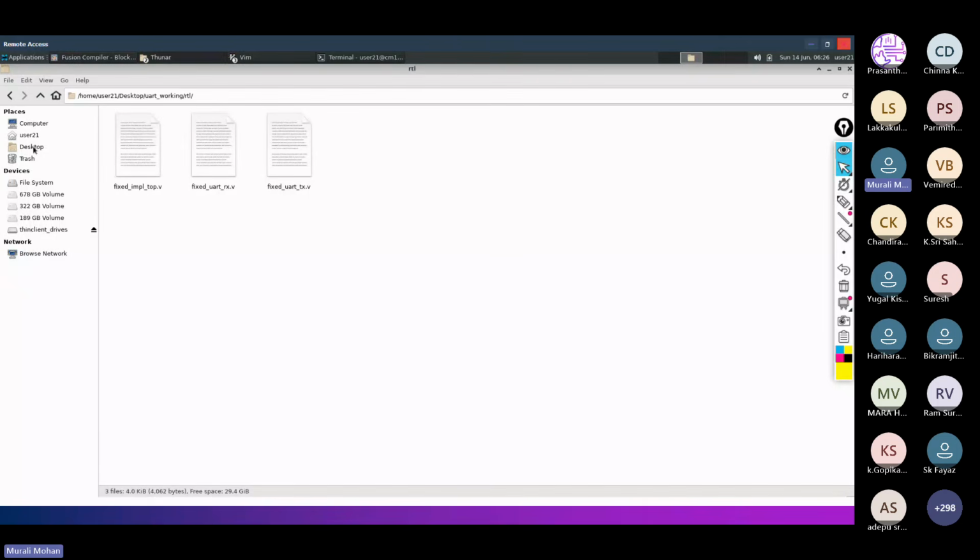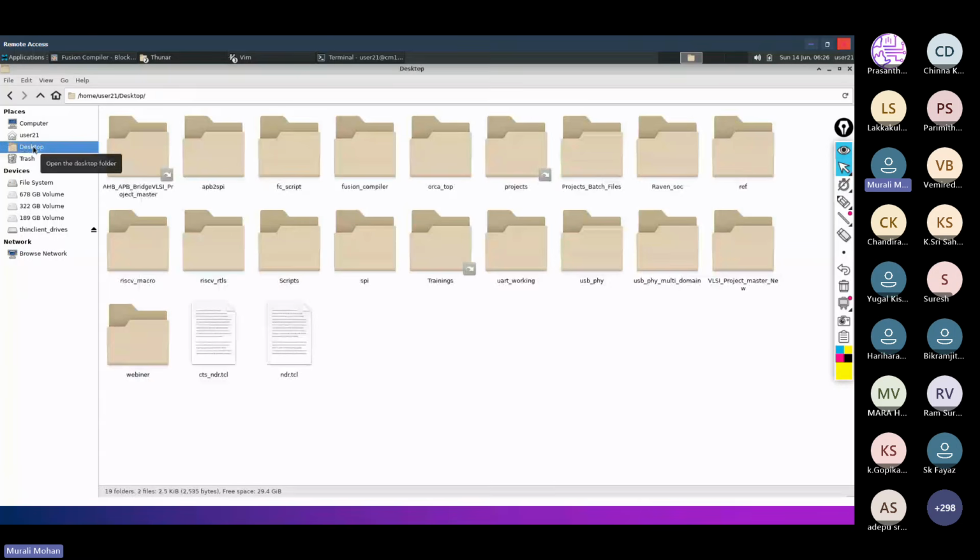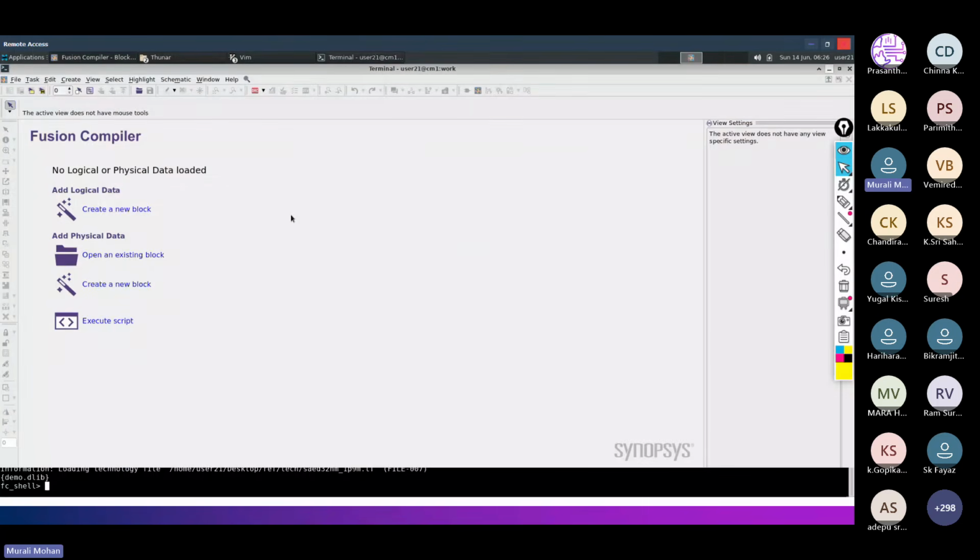Give me a second. I think I invoked the tool in the wrong place. Just give me a second, guys. Just give me a second, please. Sorry.